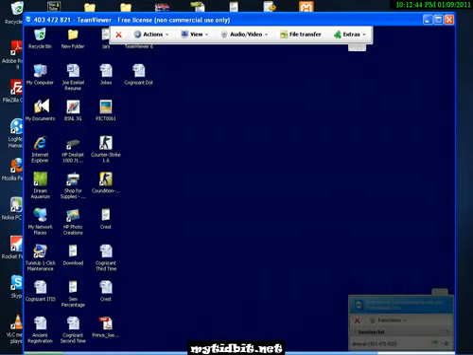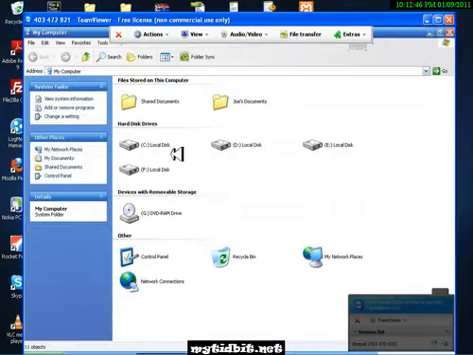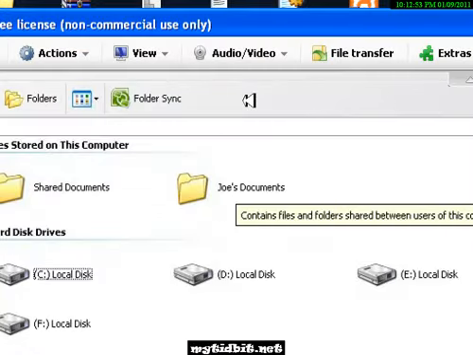I'm going to go to his my documents or my computer. Let me see what he has. Oh, C drive, D drive, E drive, F drive. Let me go to his documents. It's his documents. Can you see here?